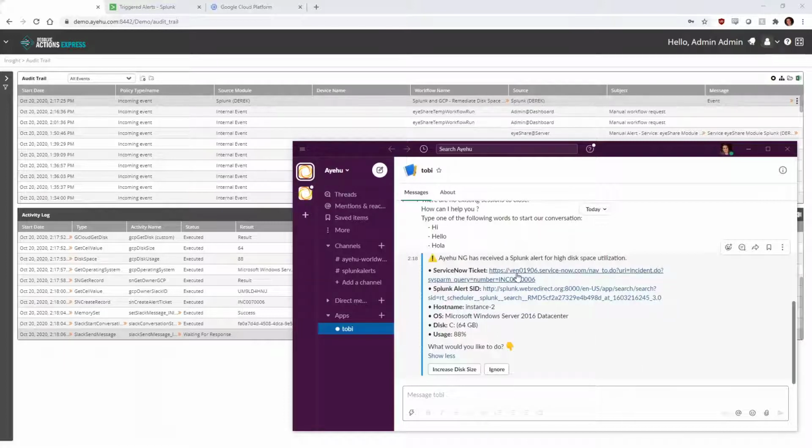So we see that a Yahoo NG has received a Splunk alert for high disk space utilization. We've got a link to our ServiceNow ticket, a link to our Splunk alert, and then some other information, the affected host, the OS build, the current disk size, and also the usage percentage. And that gives us an option here. Do we want to increase our disk size? Sure. Let's go ahead.